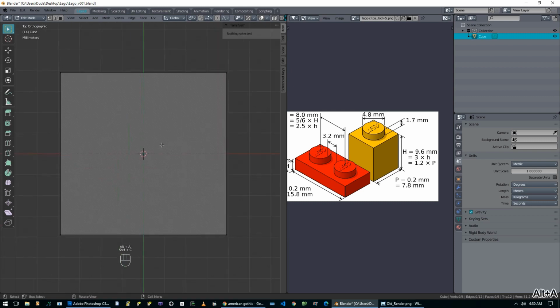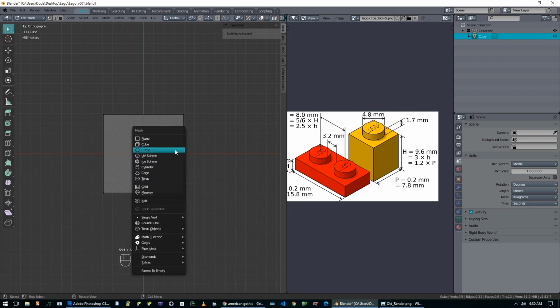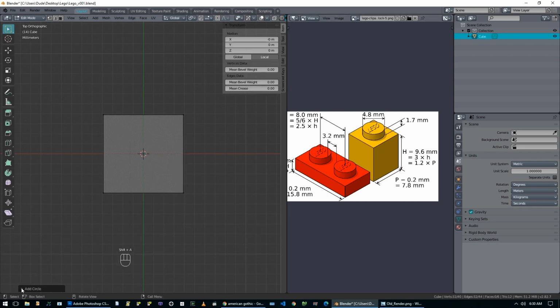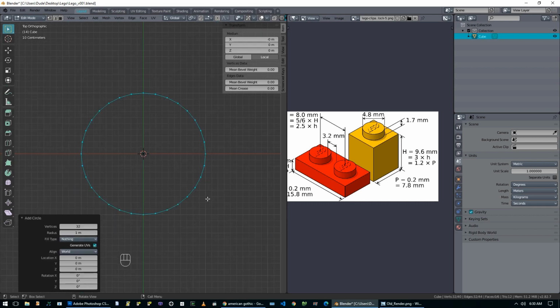Put our 3D cursor in the center with Shift C, and we want to add a circle for this. Now it says the width of this circle is 4.8 millimeters, so let's go ahead and add a circle. In this little menu that pops up, we can expand that, and you can see our circle is way too big, but we can change its radius. Now remember, a radius is only half the width of a circle.